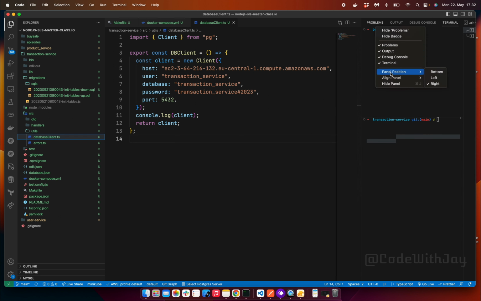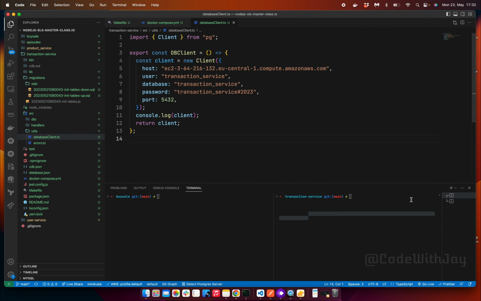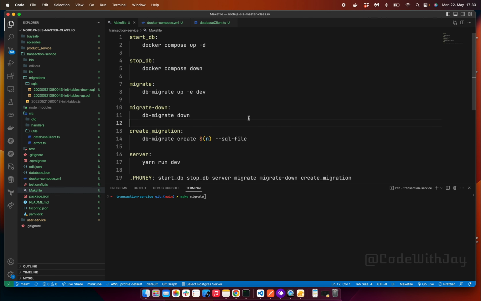I'm going to keep it in position bottom. Right, so this is not required. Maybe we can delete this one. Okay, kill terminal. Okay, this is fine. Now make migrate. So go to the migration file, the makefile.